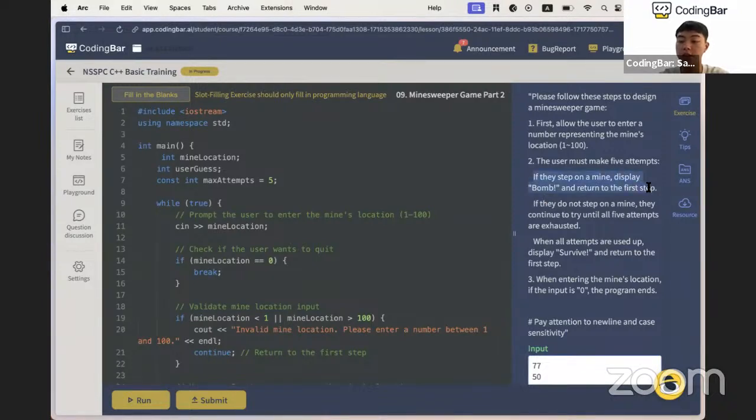So the difference is here. If they step on a bomb, we don't exit the game. We're going to return to the first step. So return to the first step is something like a continue, right? If they do not step on the mine, they continue to try until all 5 attempts are exhausted. So this is the same as the previous question. When all attempts are used up, display survive and return to the first step.